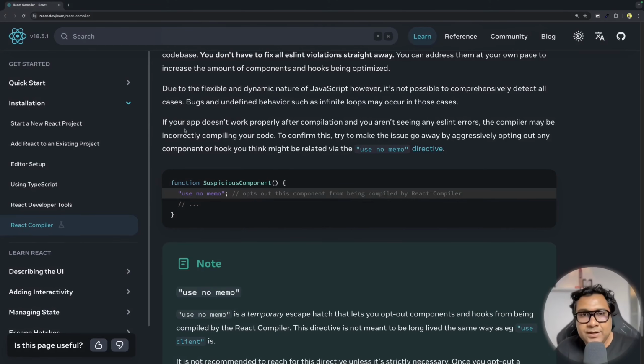As it is mentioned over here, if your app doesn't work properly after compilation, and you are not seeing any ESLint errors, the compiler may be incorrectly compiling the code. To confirm this, try to make the issue go away by aggressively opting out of the component. In that case, you can use this "use no memo" directive in your component. Usage of this particular directive is only for troubleshooting purposes. This is not something that you will be using to proactively opt out of the React compiler compilation process. Please keep that in mind.